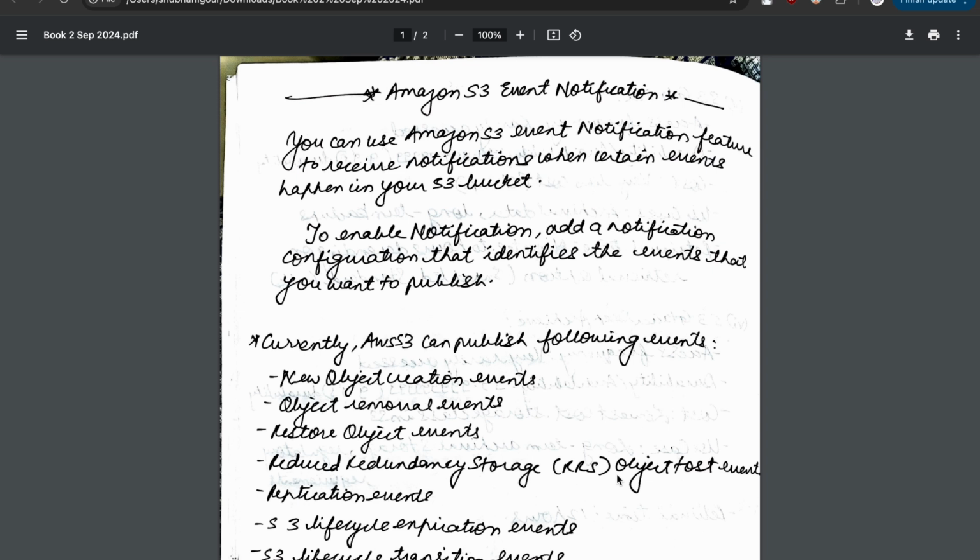Now, let us break down and come forward to event and notification. So, what is an event? An event is any operation or any action done by the end user, whether it is a get, a put, or a push. And notification, as we are already aware, means whenever we do some sort of action, there should be a notification for it. That's what AWS S3 does. You can use the AWS S3 event notification feature to receive notification when certain events happen in your S3 bucket.